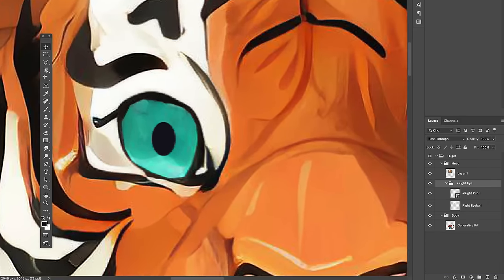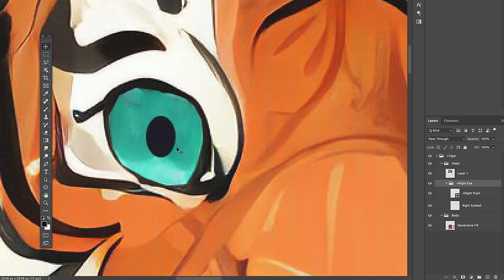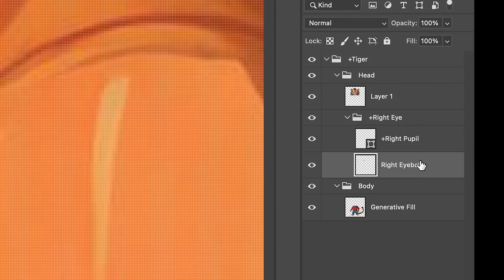Now I probably want a blink state for this as well, right? When the character blinks. An easy way for me to do this might be to duplicate my eyeball layer.